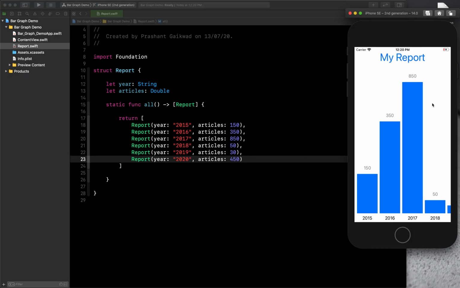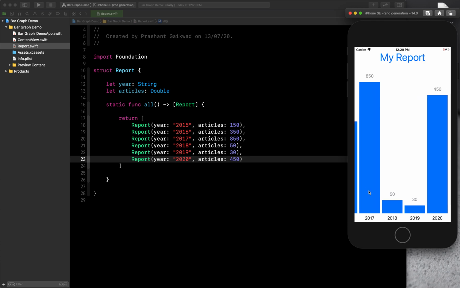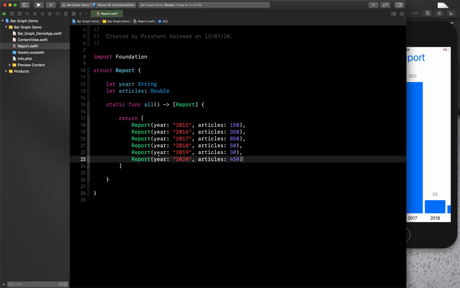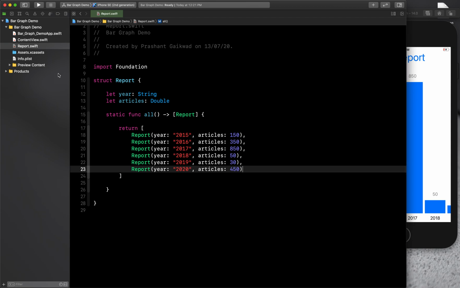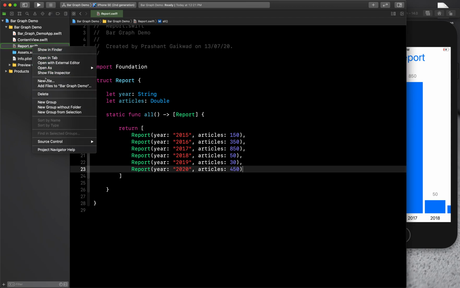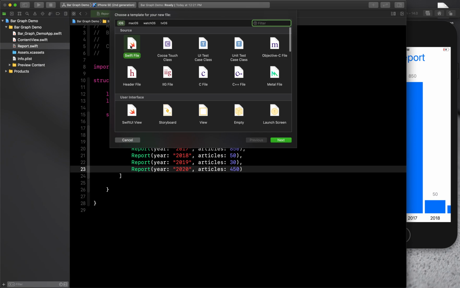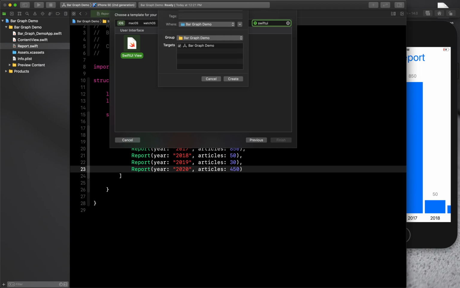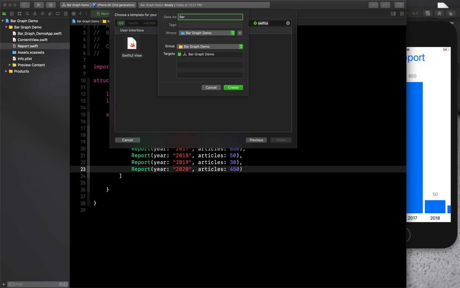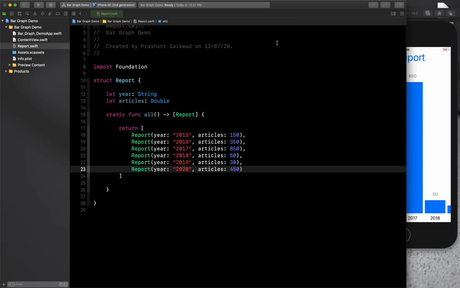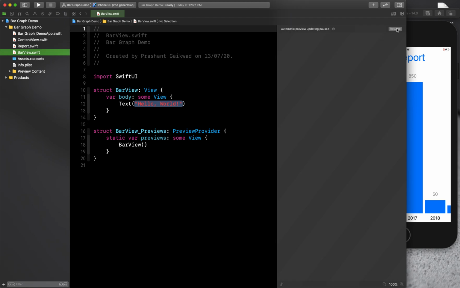Now we have to create one bar graph, a single bar we will create, and then we will pass this inside a for loop which will basically create all these bar graphs for us. So let's do that. Create a normal bar view. We will create one more new file. Let's say this is a SwiftUI file. Let's name it BarView and create this class. Okay, so let me just close this canvas here.